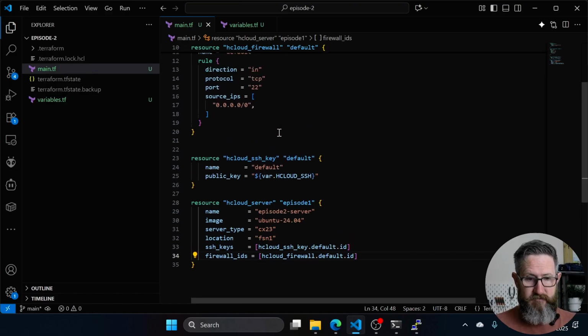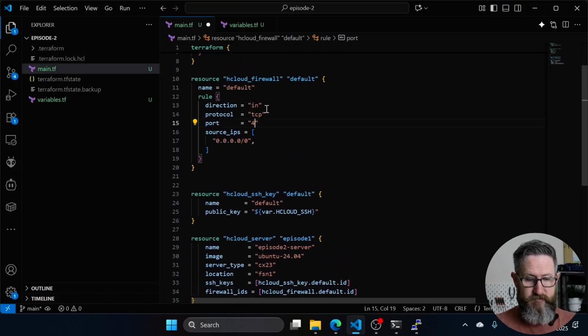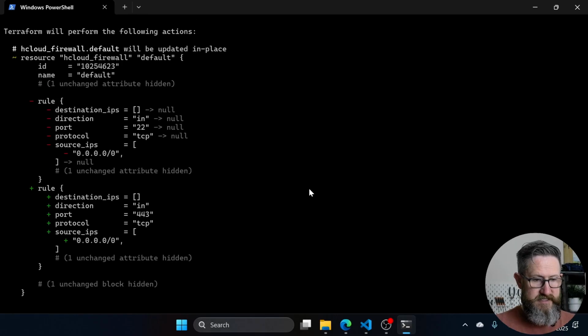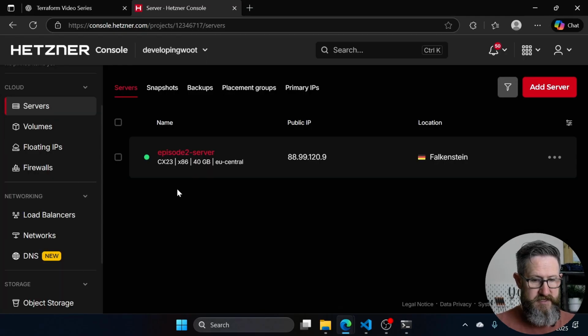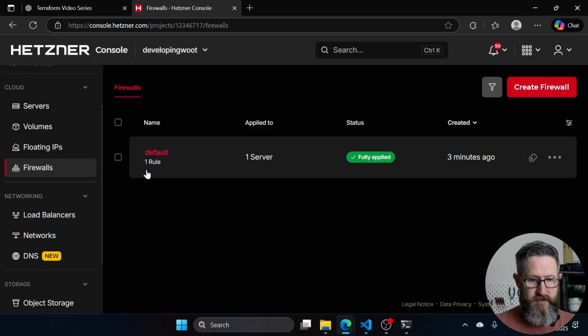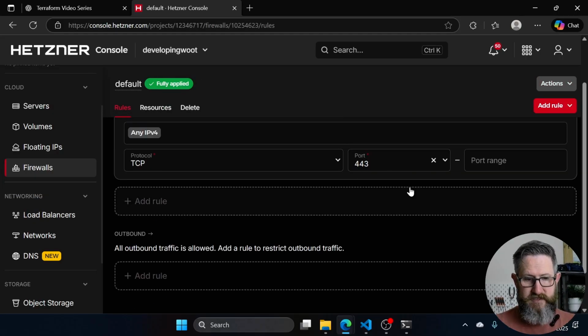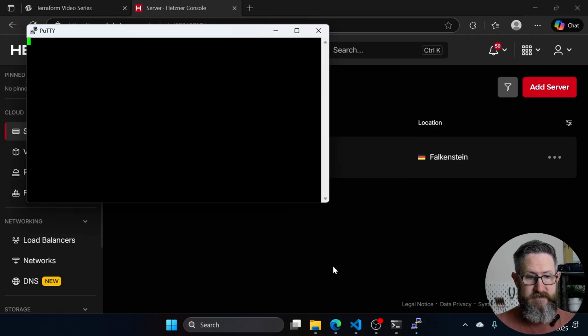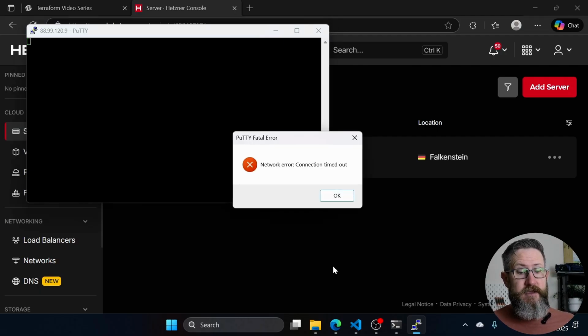Interestingly, we could change that, right? Where we come here to our firewall rule, and if we said this was 443 for SSL, it's going to delete the rule that we did have and create the new rule. You can see that this has all been done. If we come back to our server, our firewalls, we can see this is our default rule, which is any on 443. So now the question is, if I try and connect, is it going to let me? The answer is no. Now that my firewall only allows incoming connections on 443, when I try and connect via PuTTY, which uses port 22, I get a network timed out error.